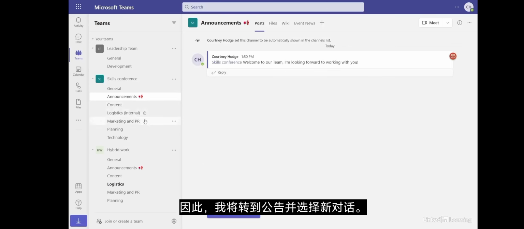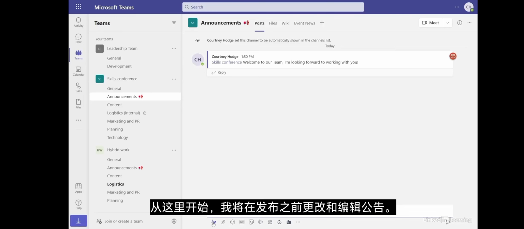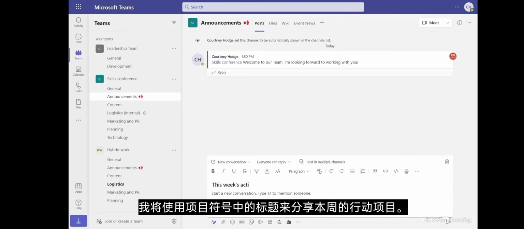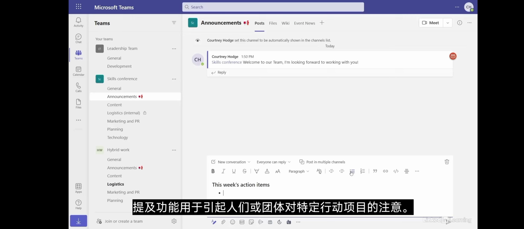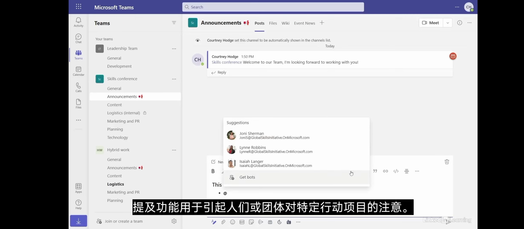So I'll go to Announcements and select New Conversation, then select Format. From here, I'll change and edit the announcement before I post it. I'll use a heading and bullets to share the action items for the week. The mention feature is used to get the attention of people or groups for specific action items.